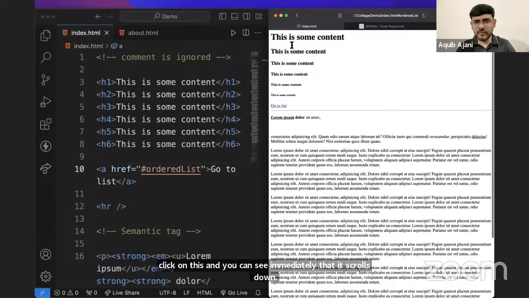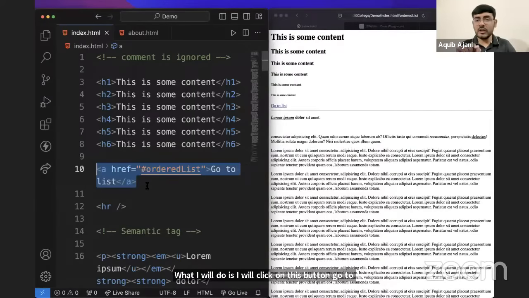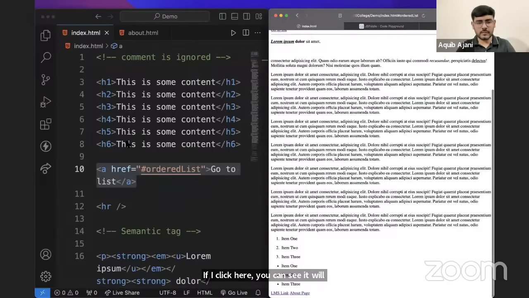So I am at the top of the page now. The list is not visible. What I will do is click on this button, go to list. This is a link that I've created, an internal link, or a within-the-page link. If I click here, you can see it will scroll down to the list.